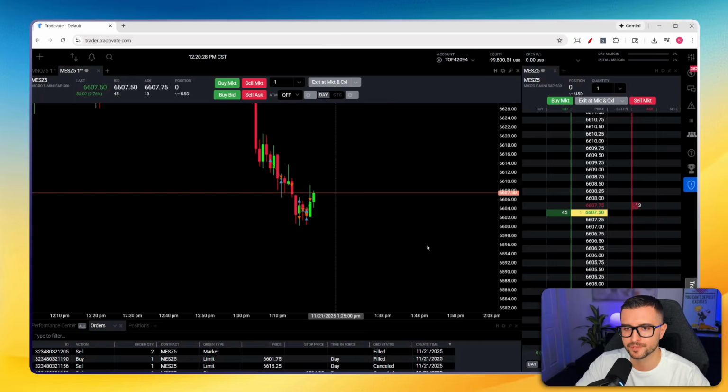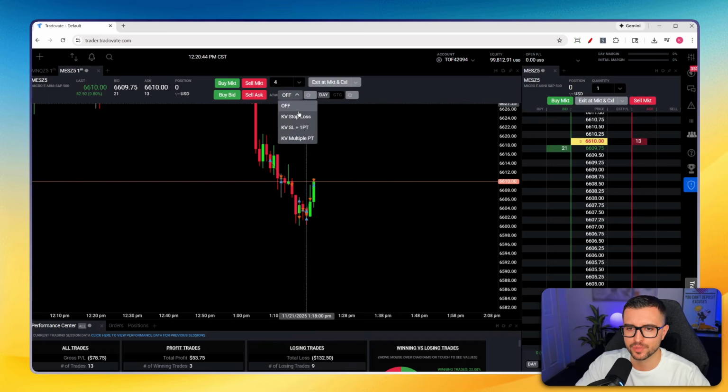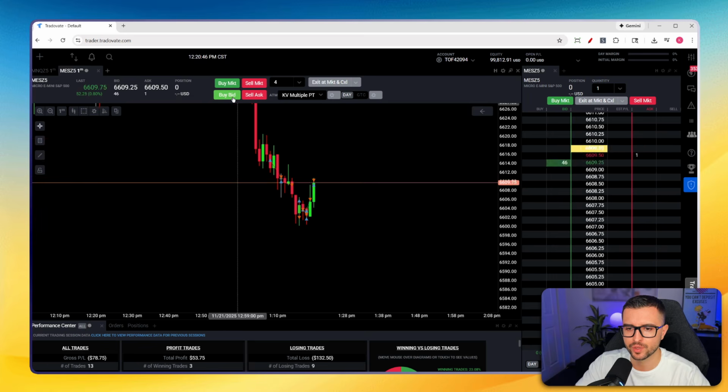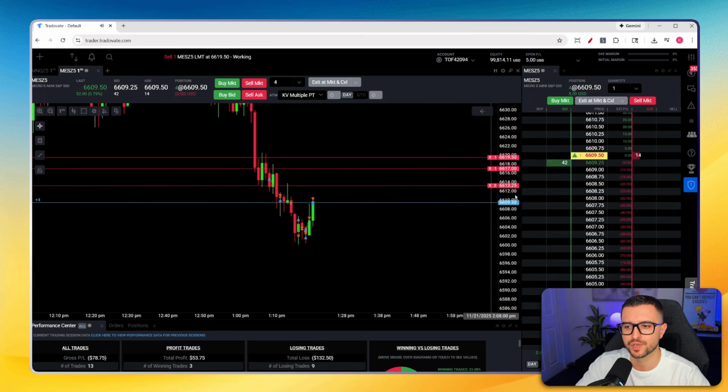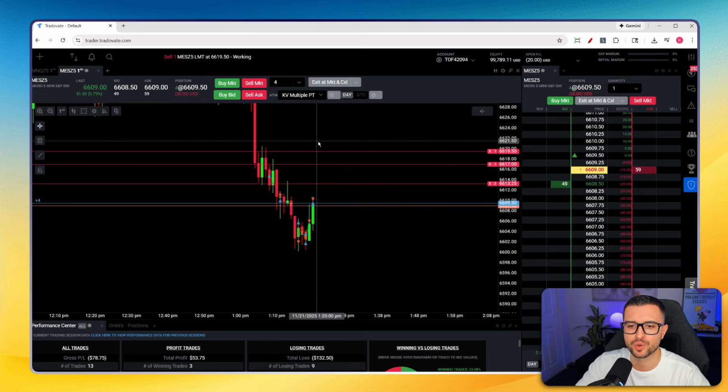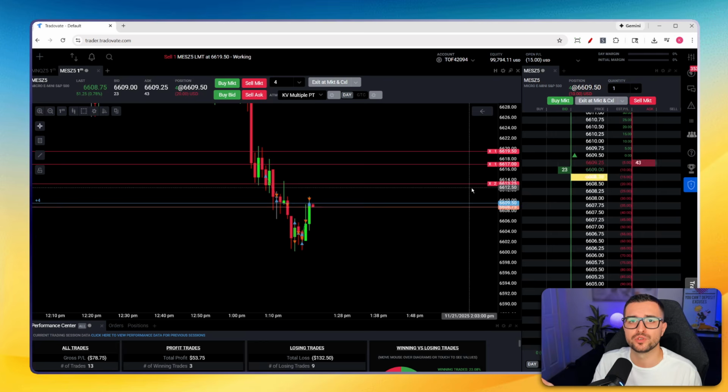So I click save. Now I want to turn that ATM on here, multiple PTs. And if I want to buy the bid, as you can see, we have those orders right there, which get triggered as the price moves up. So this is another way to use bracket orders.